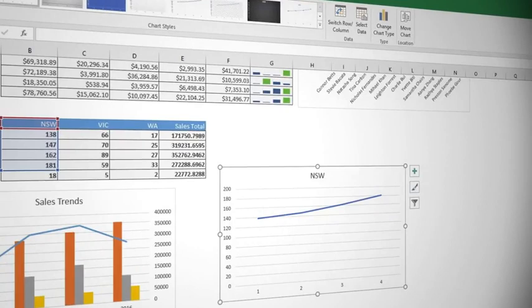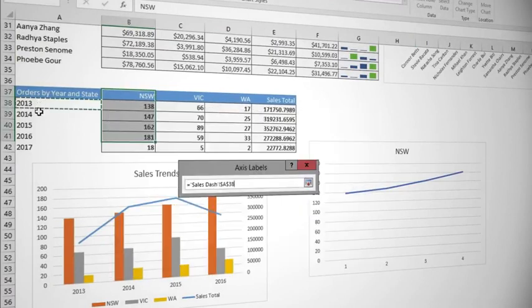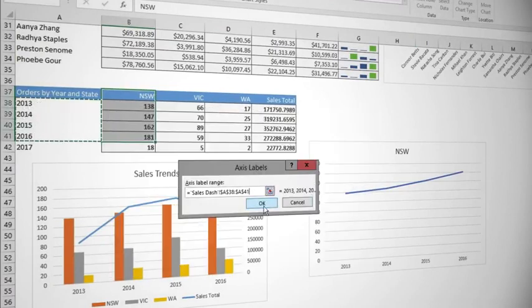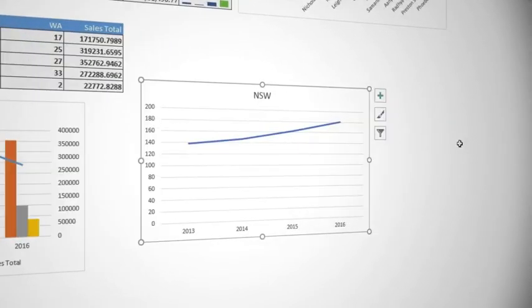Now we can add the years onto the horizontal axis. Click on Select Data, click on Edit, and highlight the years in cells A38 to A41, OK and OK, and there you go. There's a slight upward trend, but we would like to exaggerate this a bit.